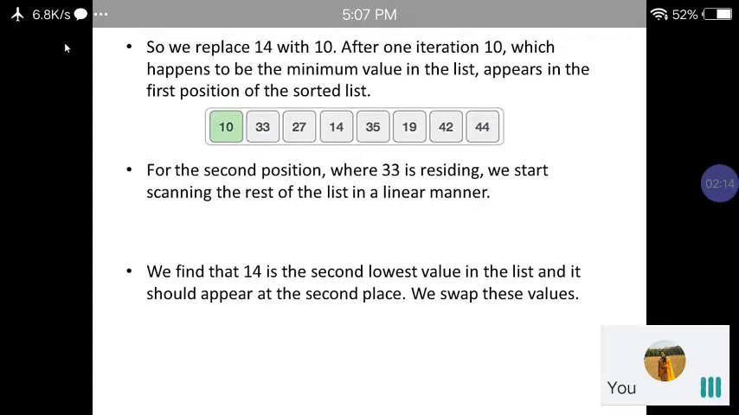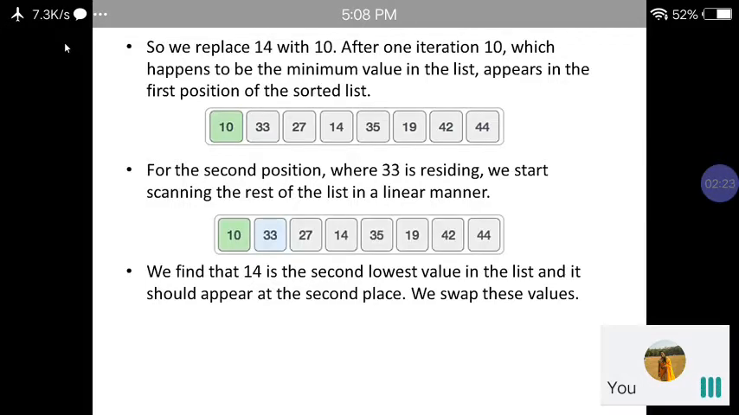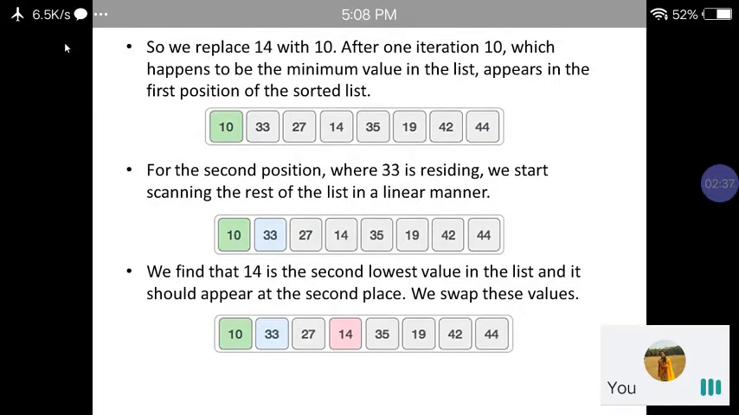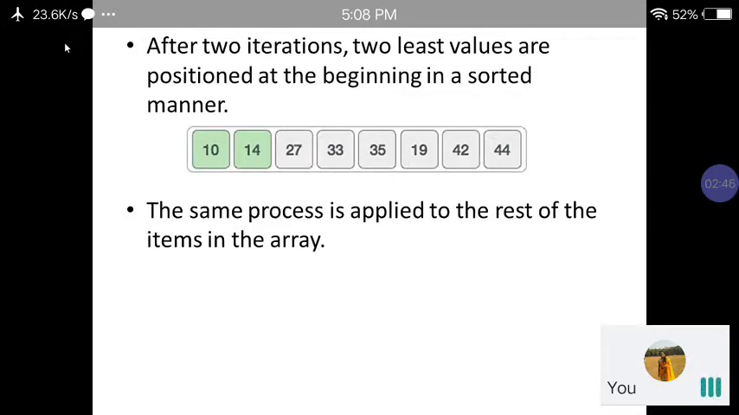For the second position, where 33 is residing, we start scanning the rest of the list in a linear manner. For 33 we are going to search whether any smaller number is there or not. We find that 14 is the second lowest value in the list and it should appear at the second place. So we swap this value. After swapping, instead of 33, 14 will be placed, and instead of 14, 33 will be placed. So this is the array position we will obtain. The same procedure is applied to the rest of the items in the array.